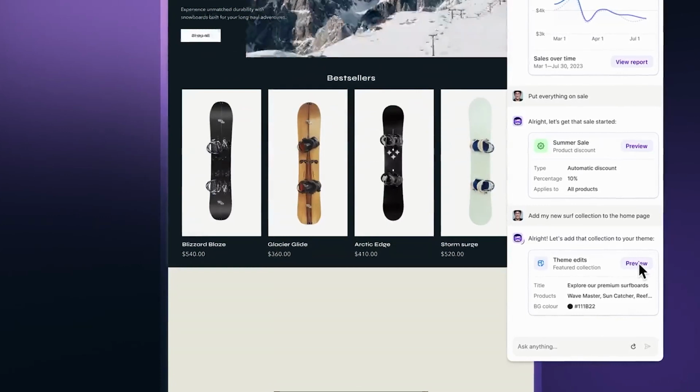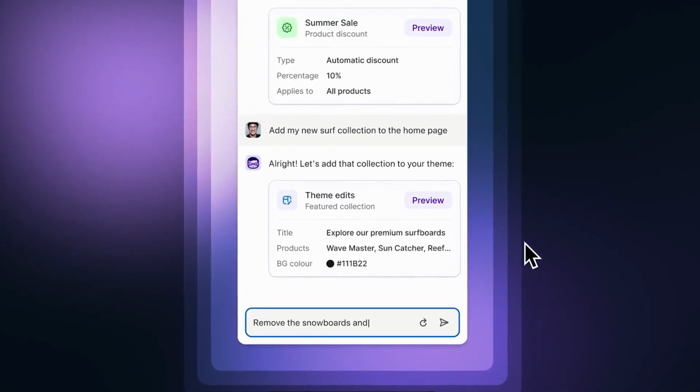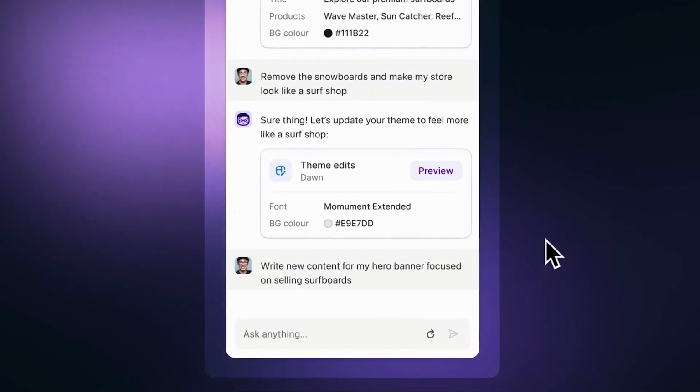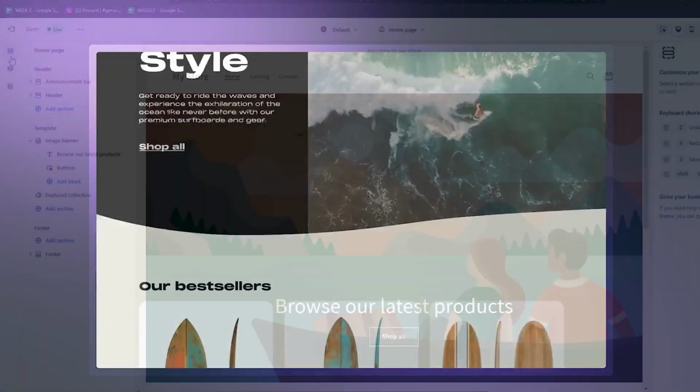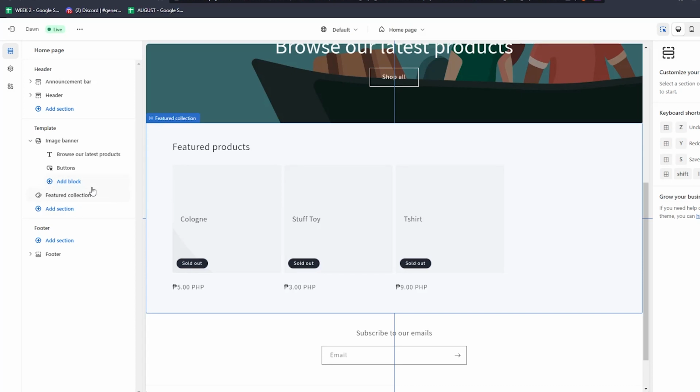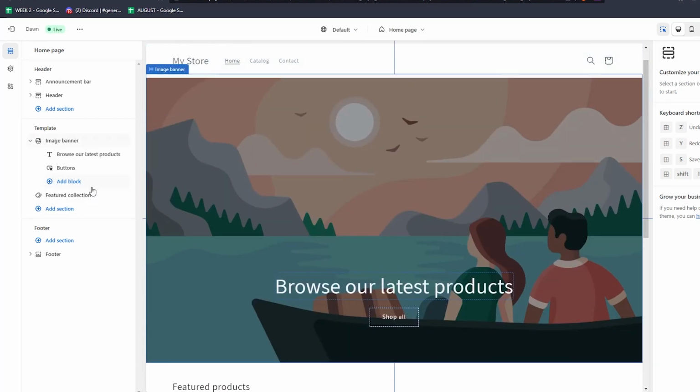For example, I can ask it to add a certain new collection to my homepage, and it'll automatically add that exact collection. So for example, it's right now summer, and you don't want to sell, let's say, snowboards anymore. You can ask it to remove your snowboard collection and make your store look more like a summer-themed surf shop. You can also ask it to write new content for your banner, make it focus on selling certain products, and it does it in absolutely no time at all. Yet again though, this AI feature is still in early access, and only a select few people and stores have access to it. I personally will be looking forward to this for sure.